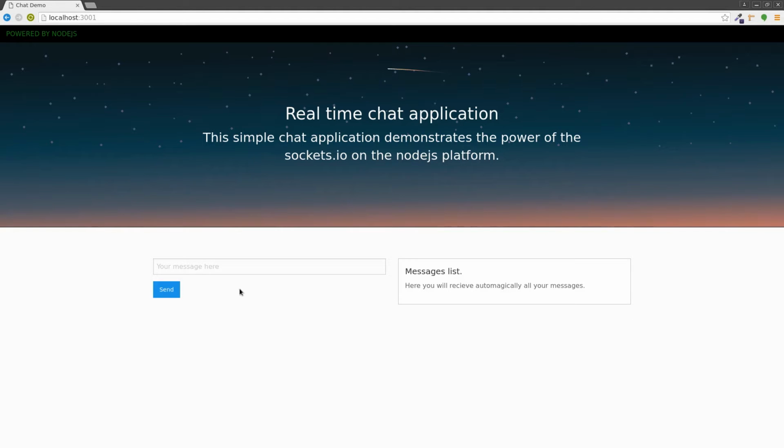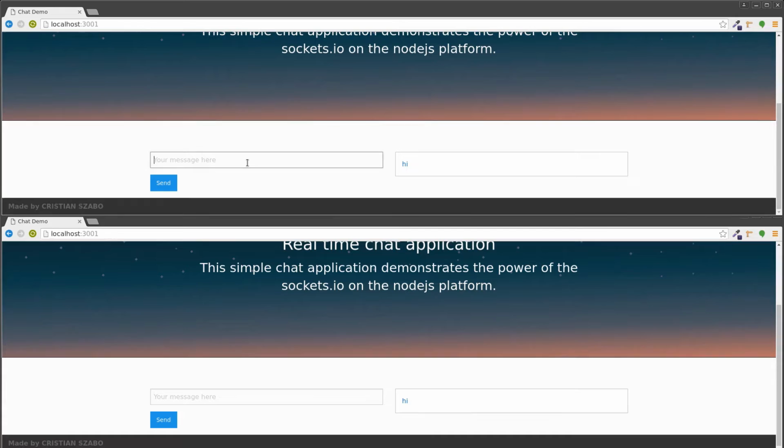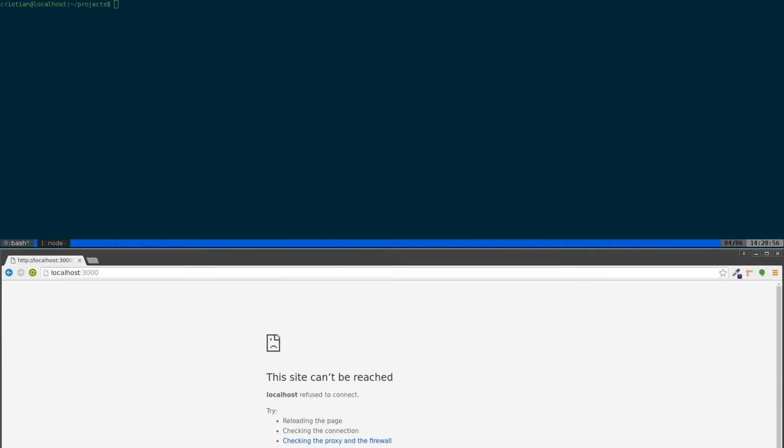To demonstrate how this real-time chat application works, we have here two clients connected to the same server. If we write a message here, "hi", we'll see the message appearing also in the other client. So "hello", and also "hello" here. So let's begin building our project.